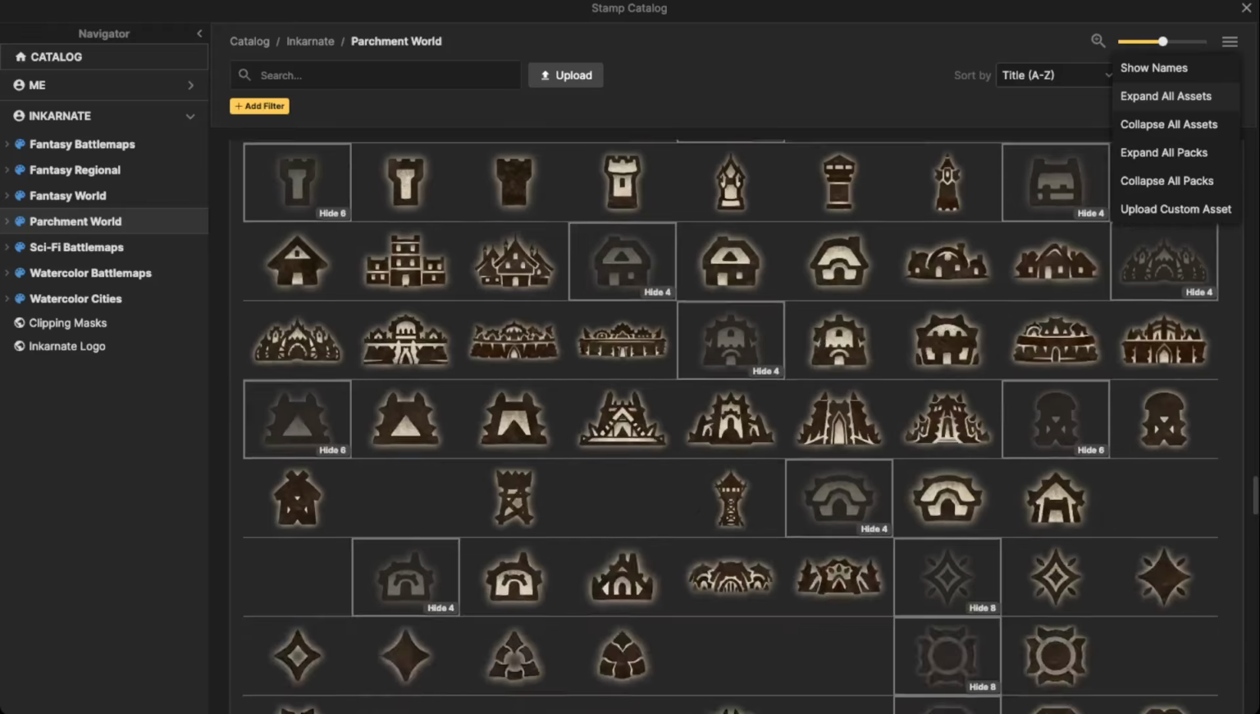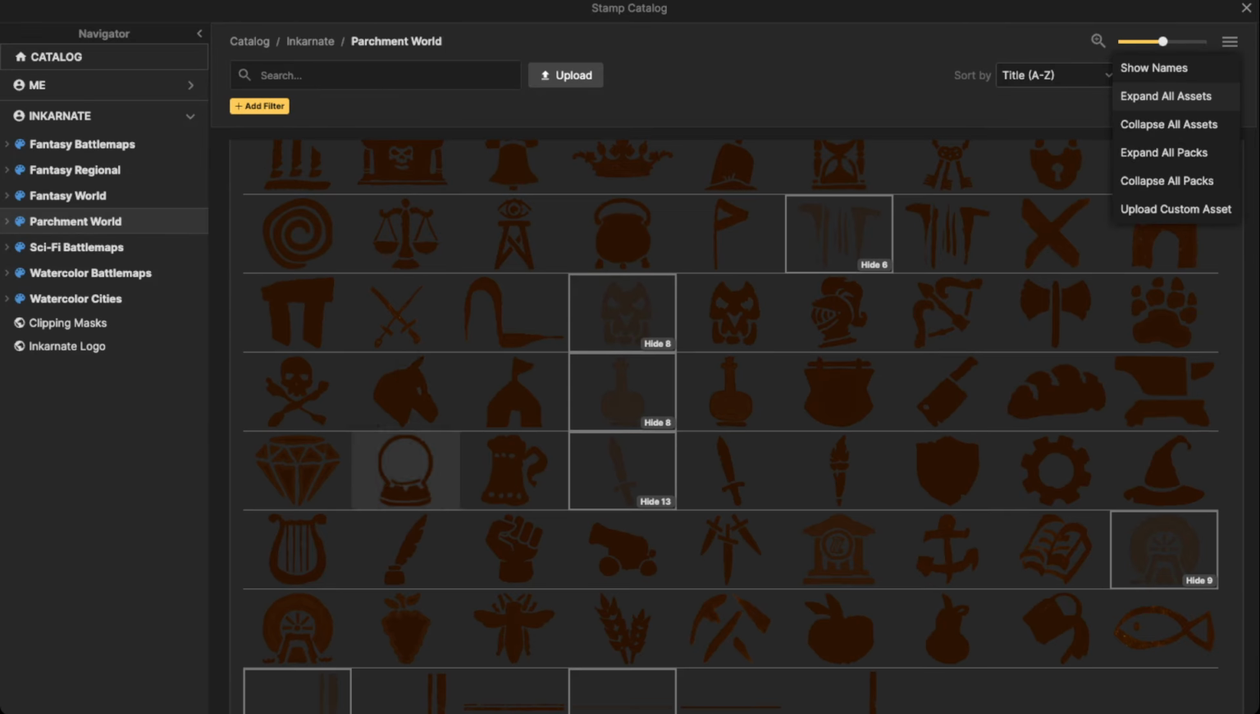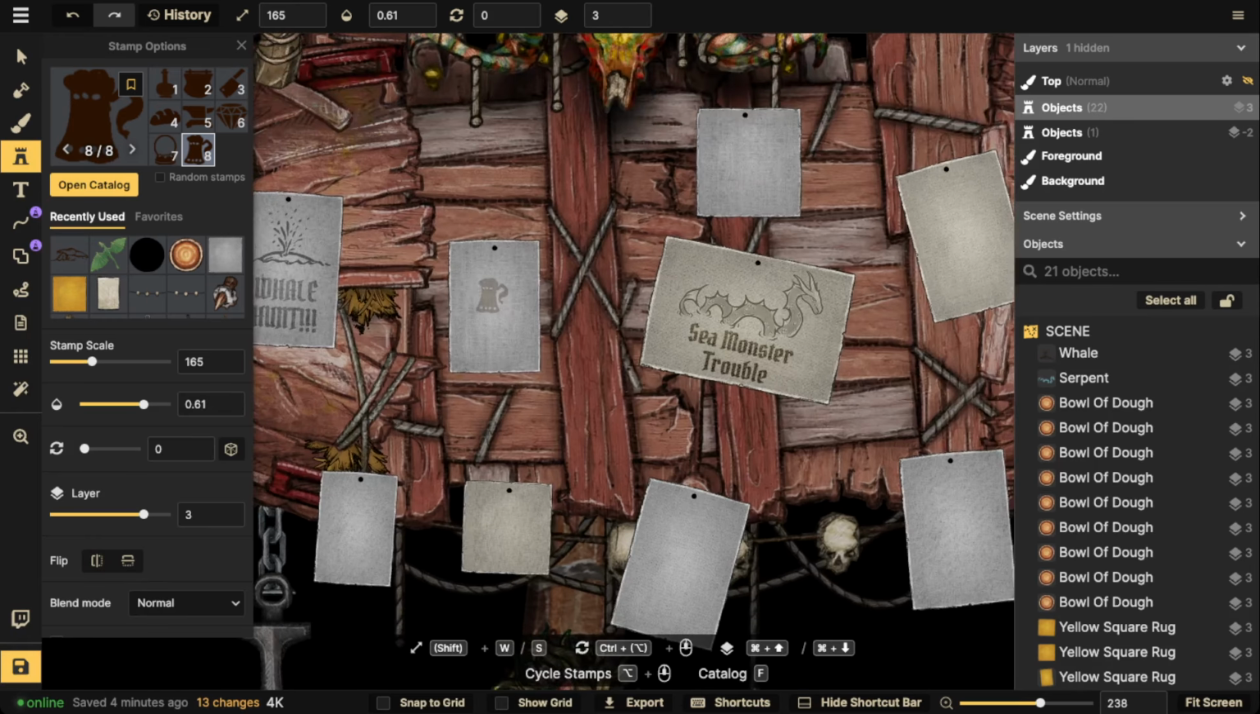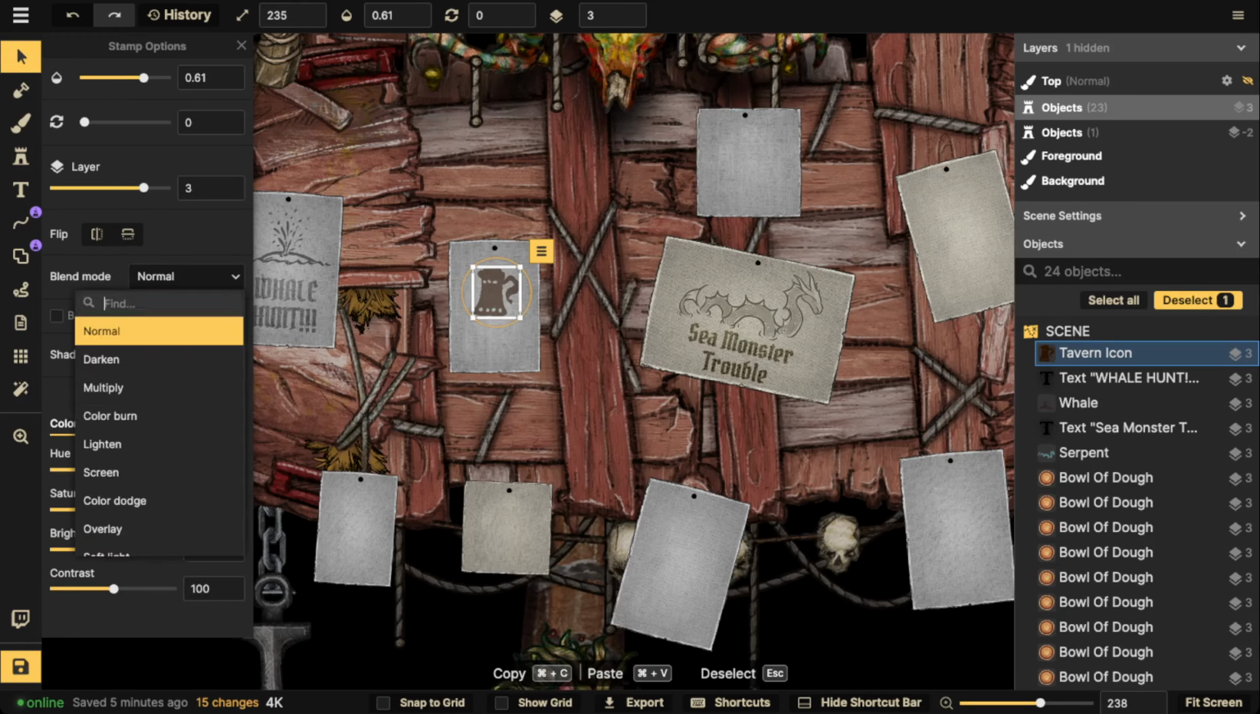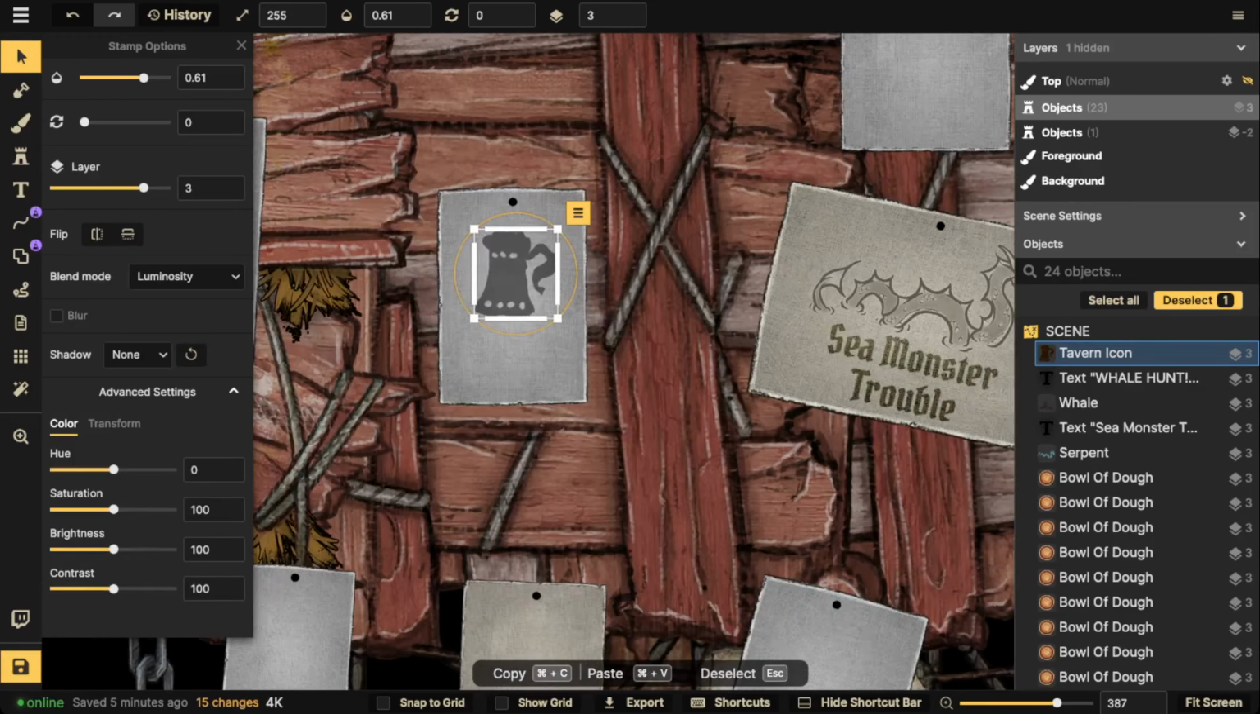And then if I scroll down, I do believe it's in here somewhere. There it is right there. This icon will work perfectly. We'll place that down. We're going to use luminosity. Perfect. We'll bring the opacity down a little bit. Perfect. And let's rotate it.